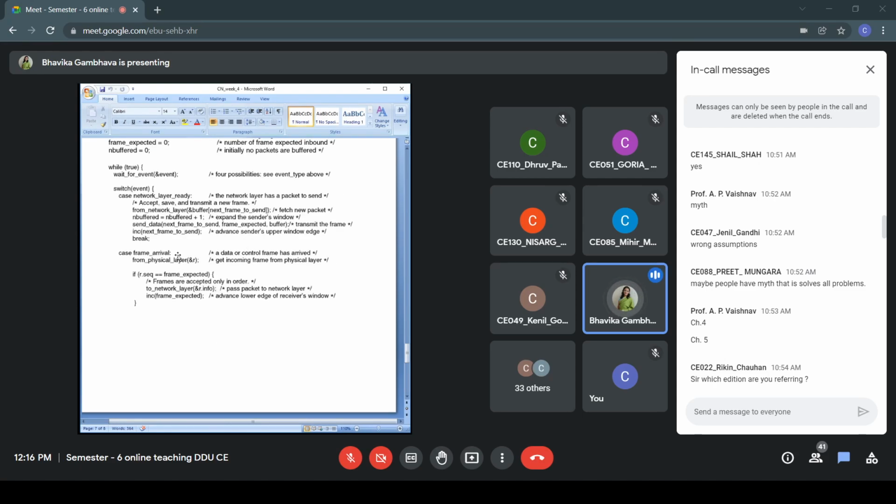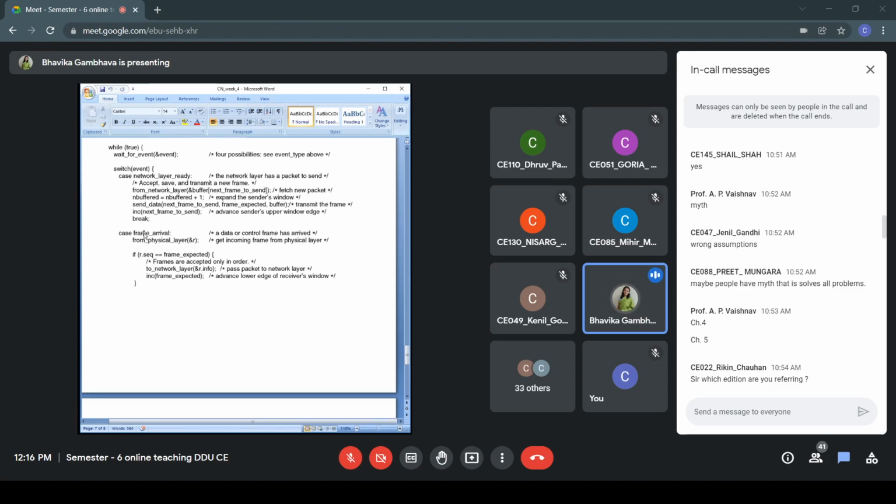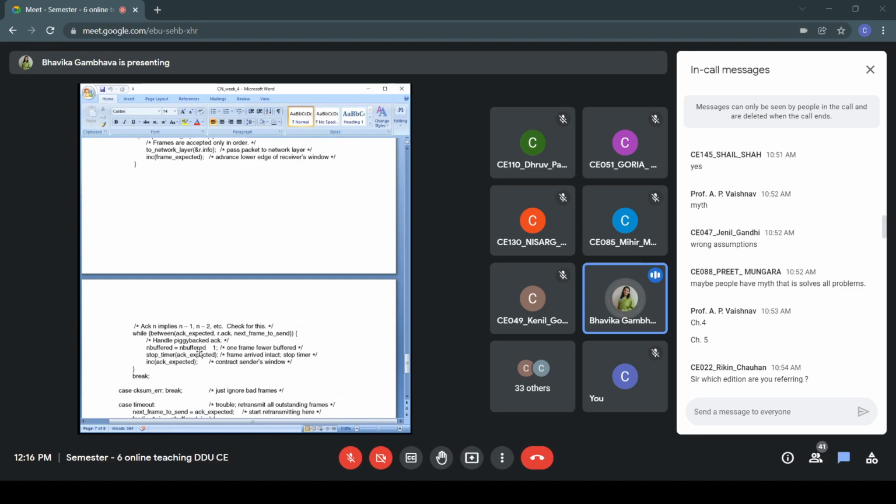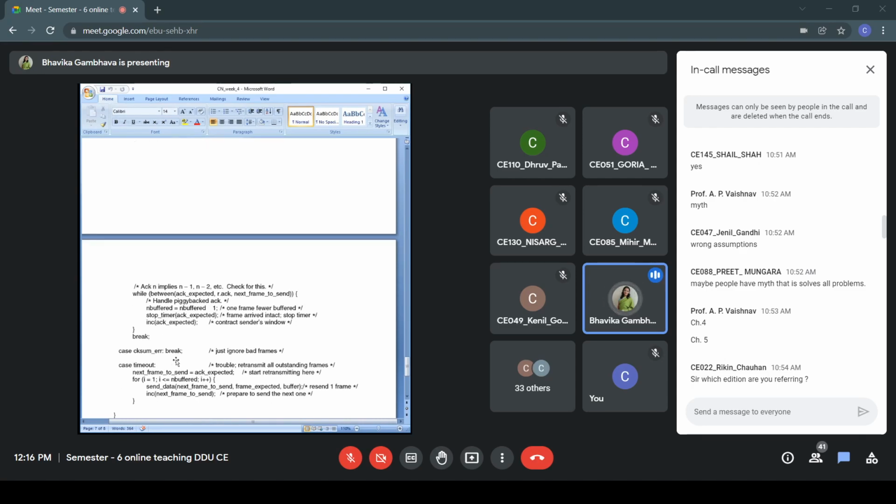So let us again look at this point, that we have sent frames. Then when the event is frame arrival, we read the frame. If the data is correct, we do the needful. If the acknowledgement is okay, we stop timers, reduce n buffered, and expect the next acknowledgement. Now let us say next frame to send was 7. Initially we have sent frames 0 to 6. That means 7 frames we have sent. So next frame to send was 7 and acknowledgement expected was 0.